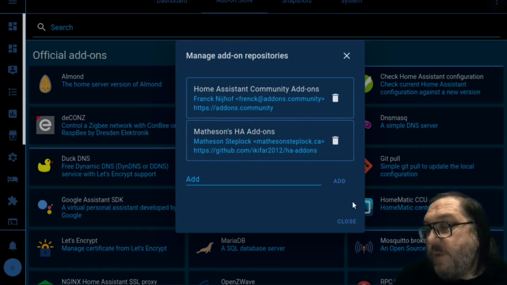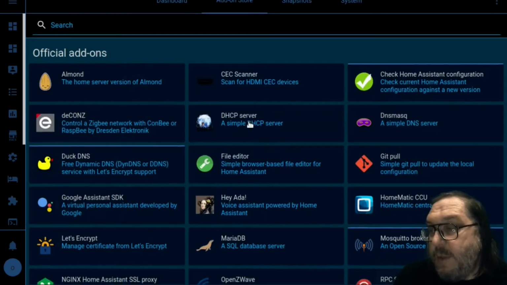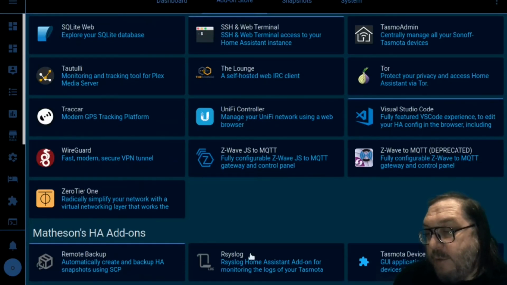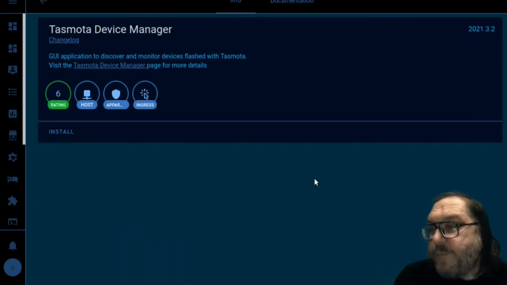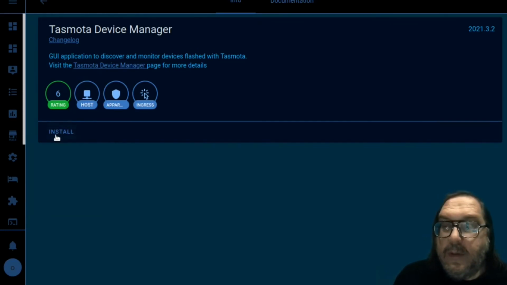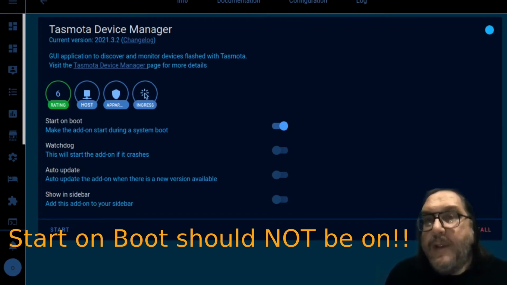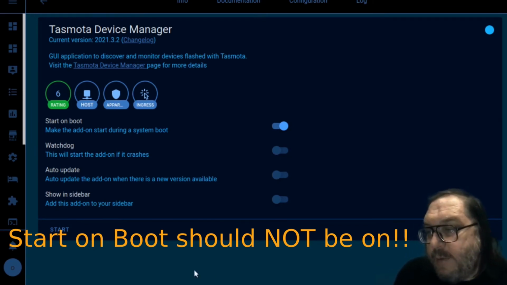So once that exists, come in here and you scroll down alphabetically, and here you'll see the 3 add-ons that Mr. Matheson has come up with. We're going to want to load TDM Manager. So let's go there. Once you're in there, click install. It'll spin for a minute. After a minute or two, it'll pop up like this.